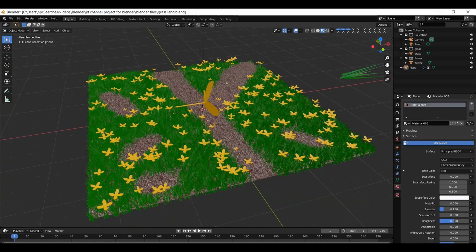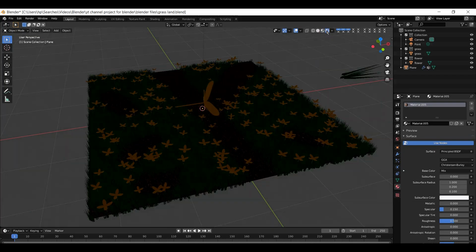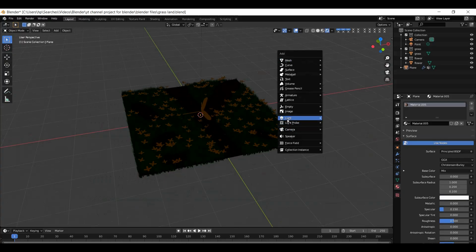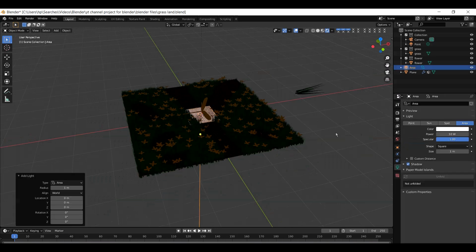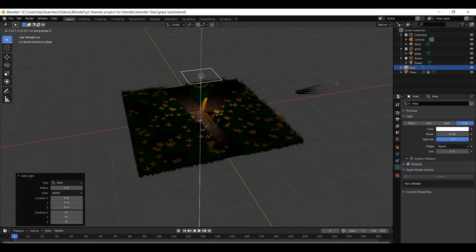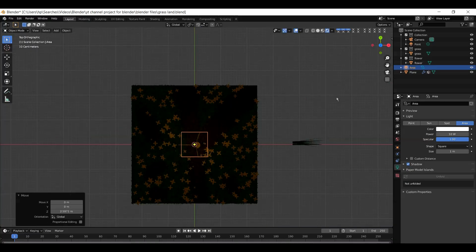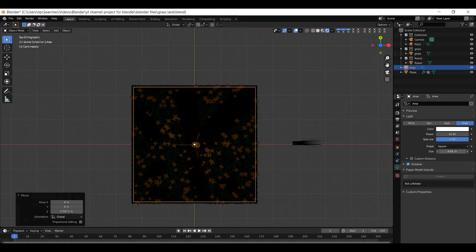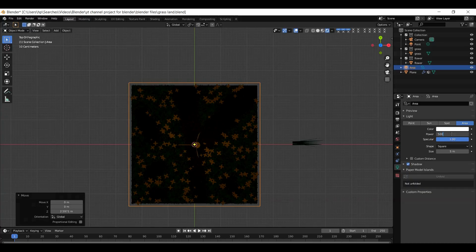Okay, now let's change the viewport shading to the last one, the rendered shading. Then press Shift A, then add a light. I will add an area light. Press G and Z right here. Press 7 to go to the top view and increase the size until it fits the plane. Then increase the power to something like 500.